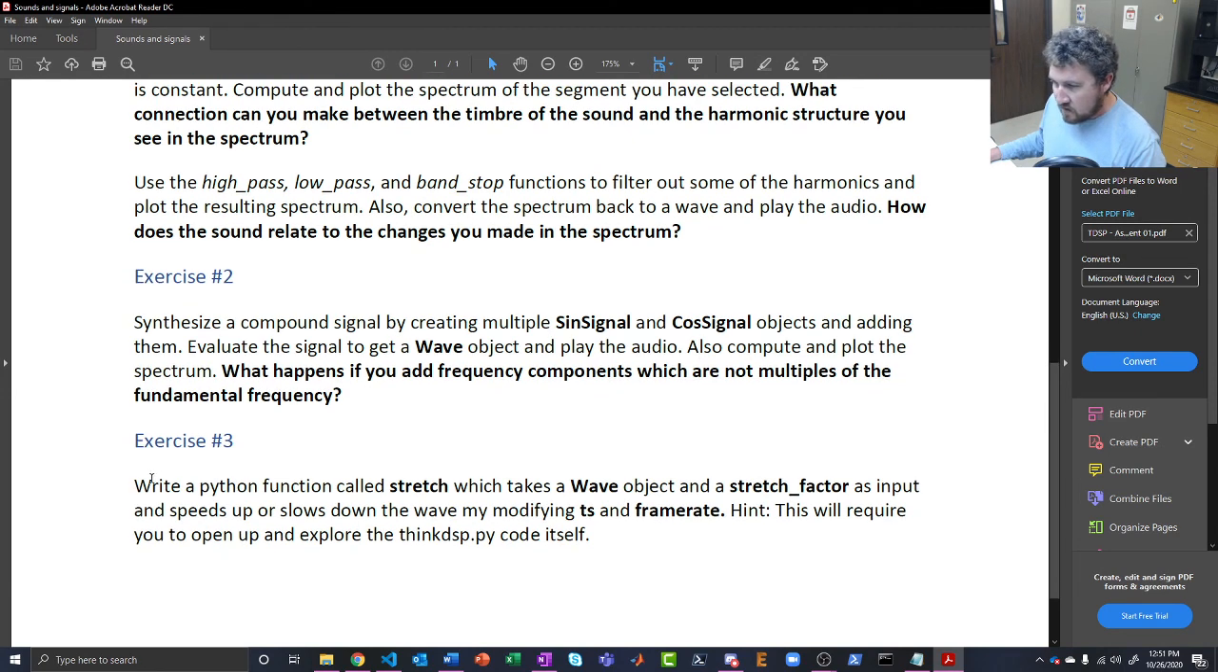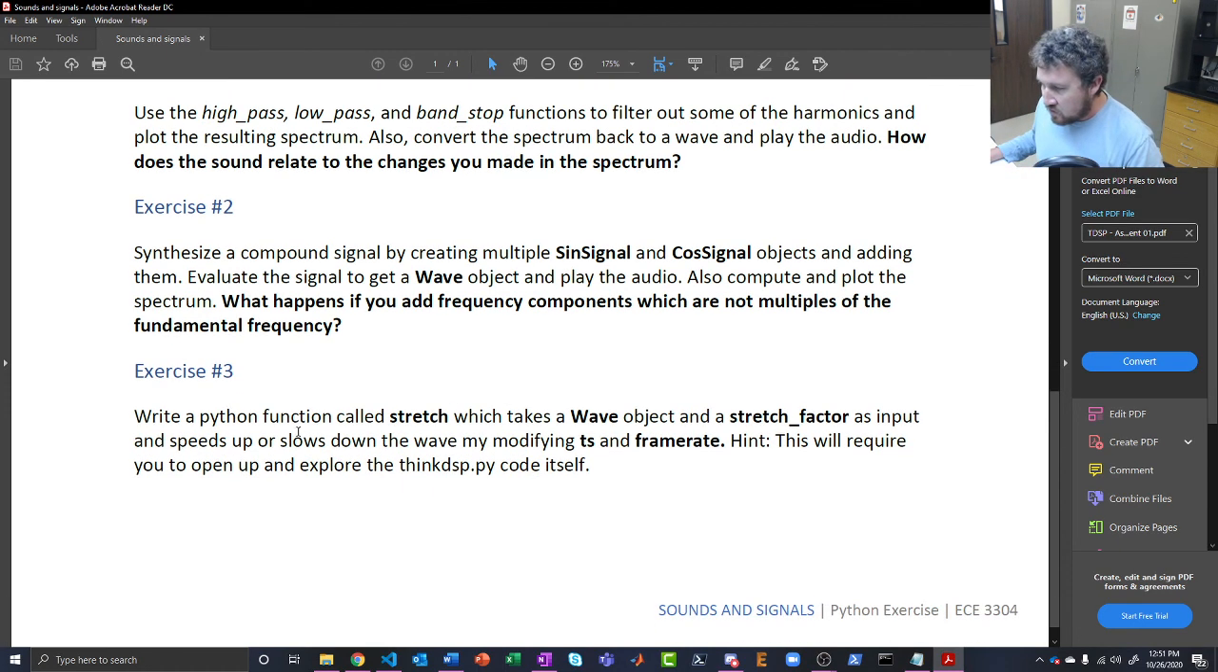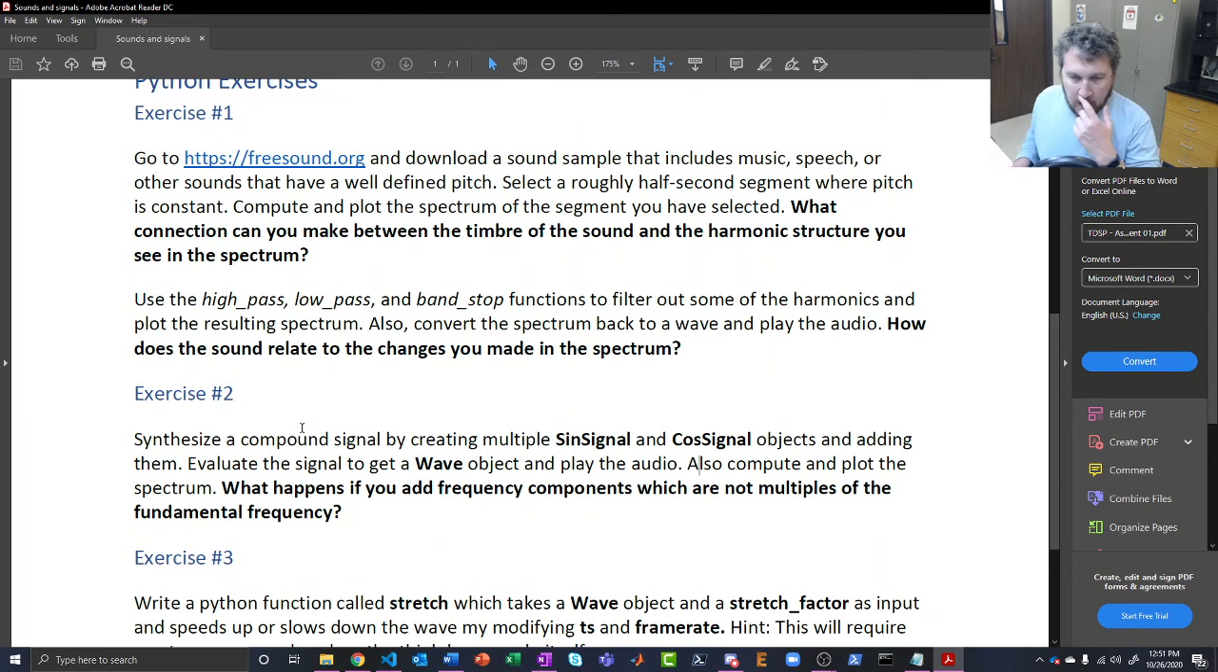And then exercise 3, write a Python function called stretch. So write a function which takes a wave object as input and a stretch factor, and speeds up or slows down the wave file by modifying the ts and the frame rate. A hint: this will require you to open up and explore the thinkdsp.py code itself. Basically, this one is just going to force you to open up thinkdsp.py and mess around with it, read the code, and try to find where those things are defined and how they work in the code. So there you go, and that's due Wednesday before class.